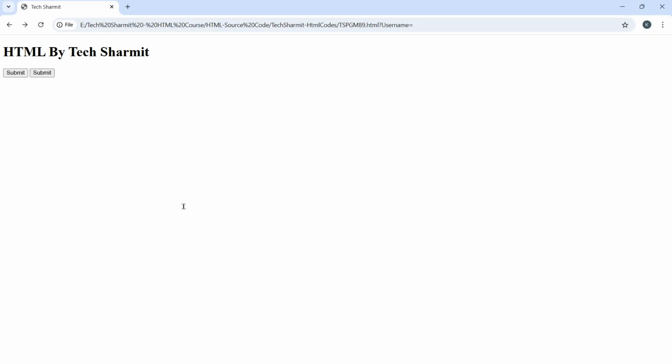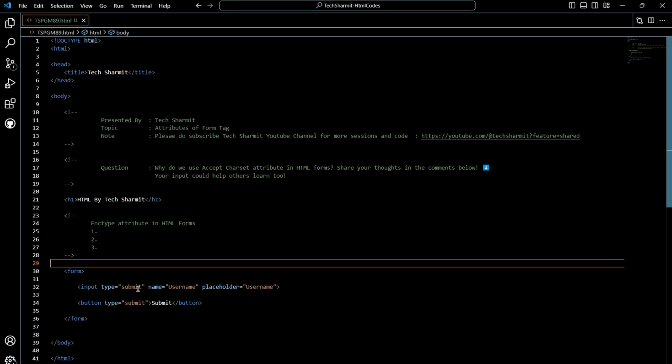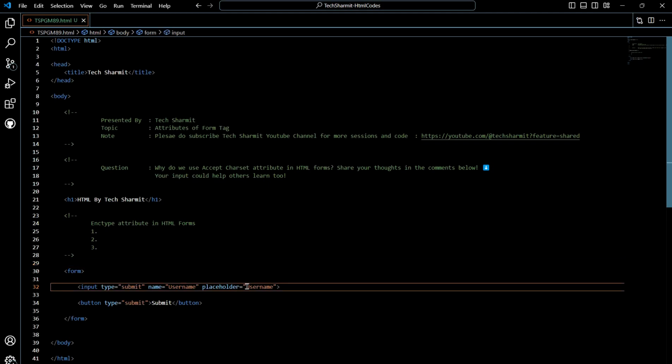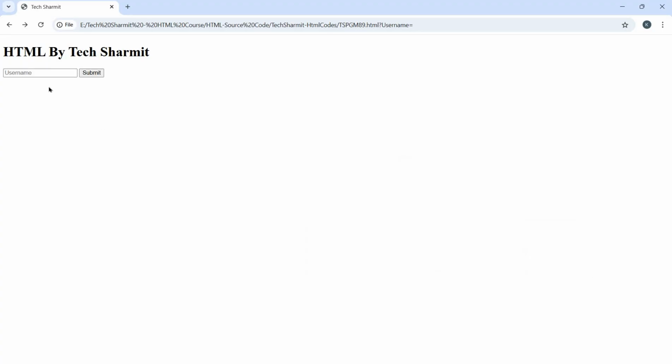So once you refresh it, oh okay, something is wrong. By mistake we have set the type as submit. It should be text. Okay, that's why it is showing as a button. So let's put it as text. Alright, so now you can see we have one input field with the name username and one button with the name submit.